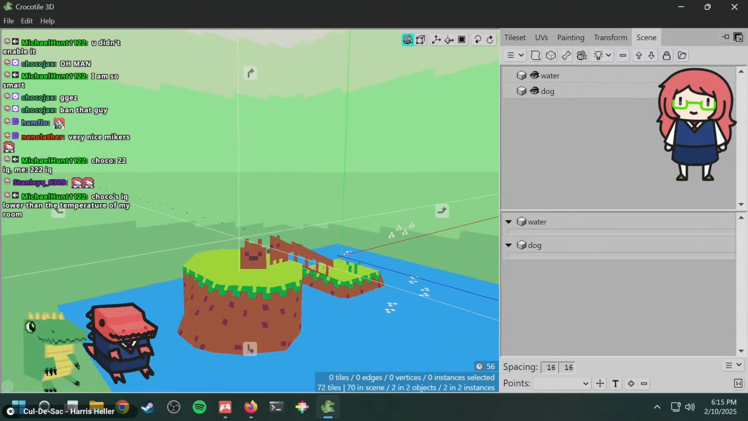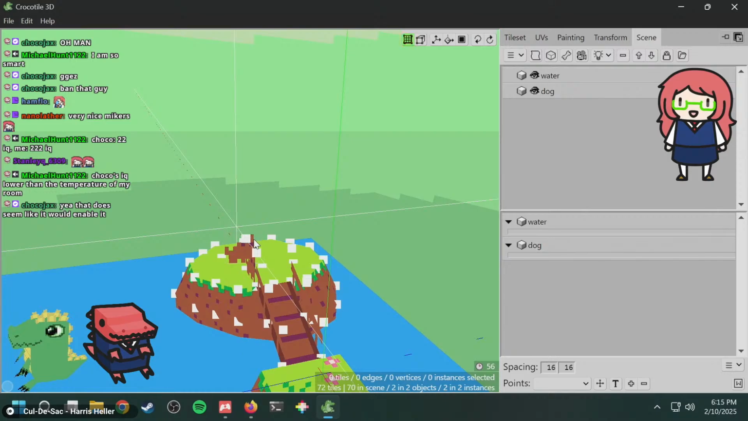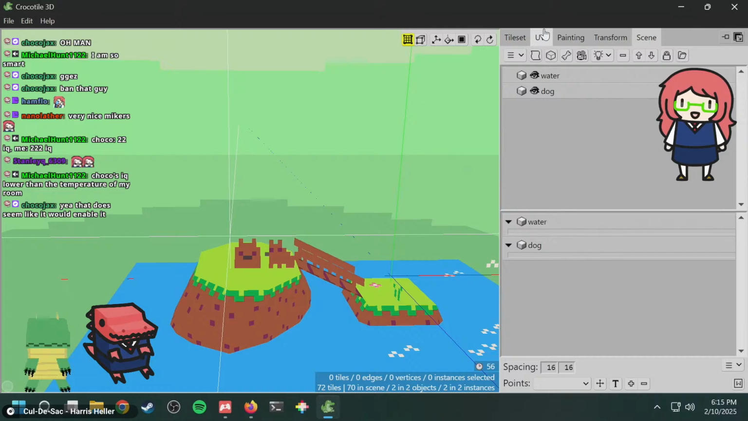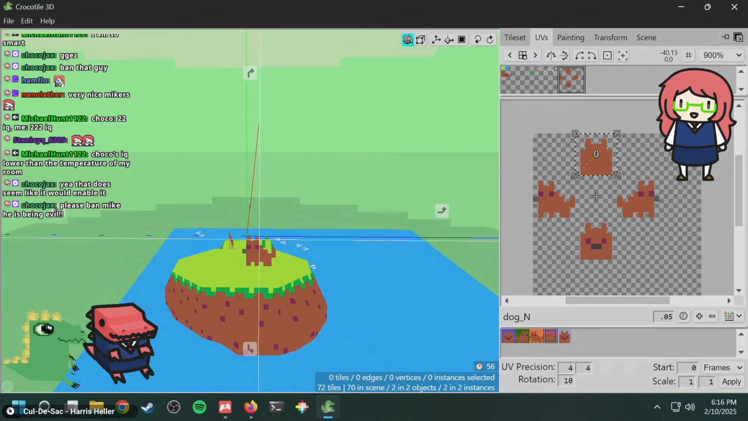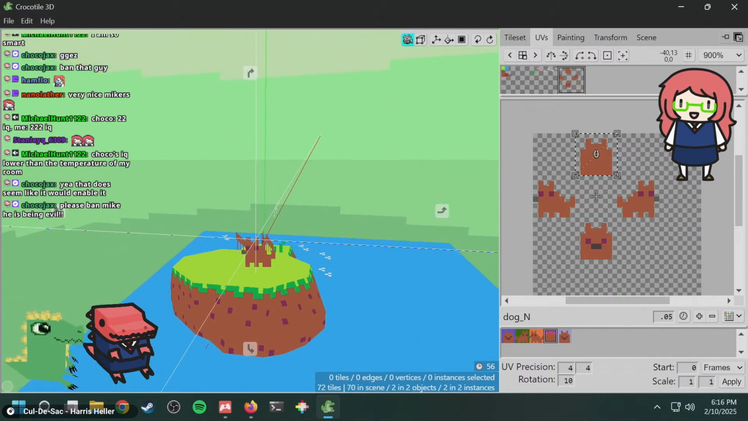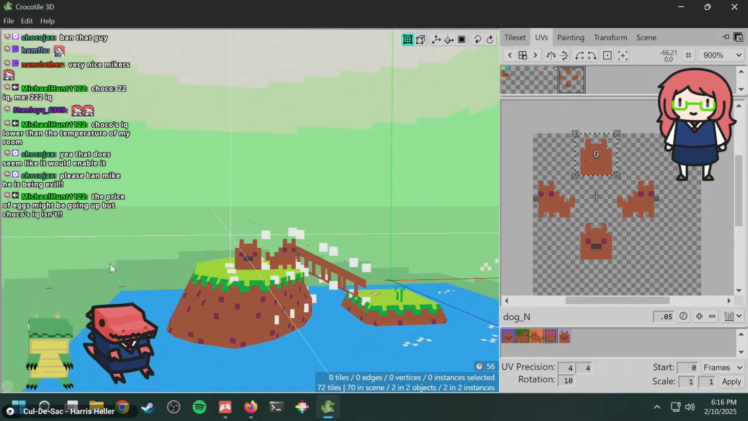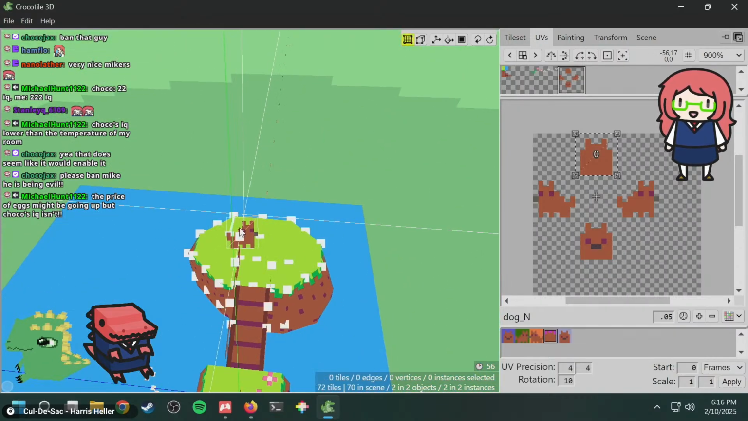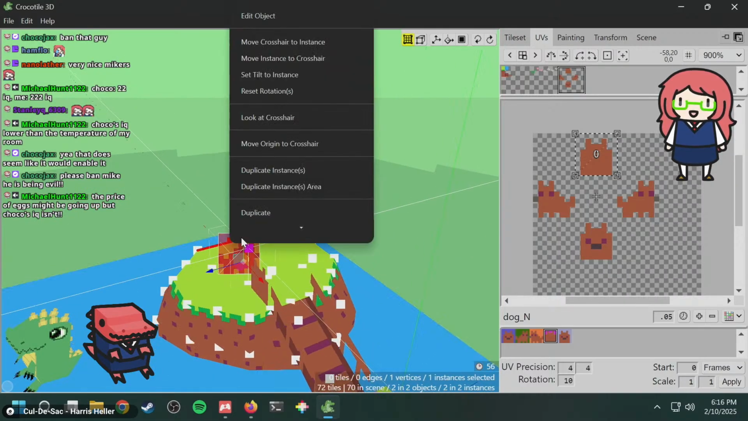Now the dog will face the camera. Or, no, the dog is facing this way, and then it's constantly... Oh, wait, did I make it face the wrong way? Is this reversed? Hold on. Dog east, dog west, dog north. I think I have it inverted. The dog should be facing toward us, but then it's facing the other way. It might be flipped. That might be what it is.